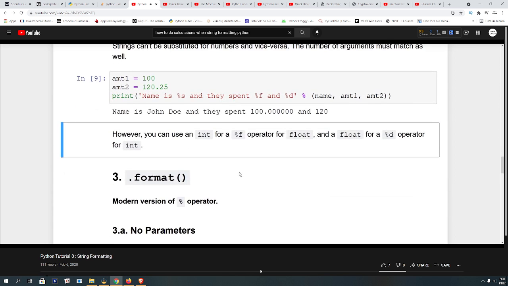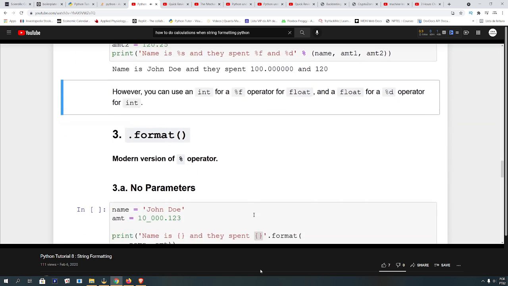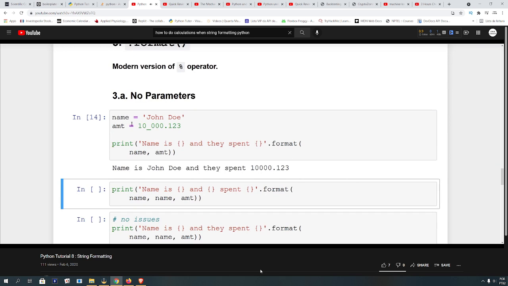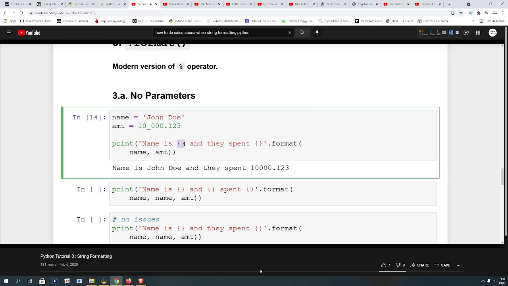Here we go. Next thing I'm going to go through is the dot format function. This is the new improved operator that you should be using in all of your programs. Let's go through the first version of the dot format function with no parameters. Shift enter, run the cell. We have our same variables, the string variable name and the amount variable 10,000.123. I'm doing print name is, instead of %s and %d like we had before, we're doing curly braces. It should look familiar because this is what we use for dictionaries in Python. So name is curly braces, and they spent curly braces dot format.